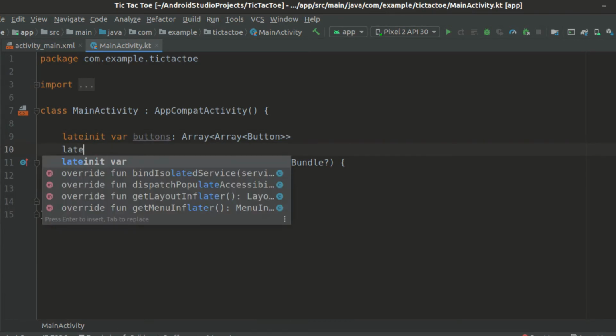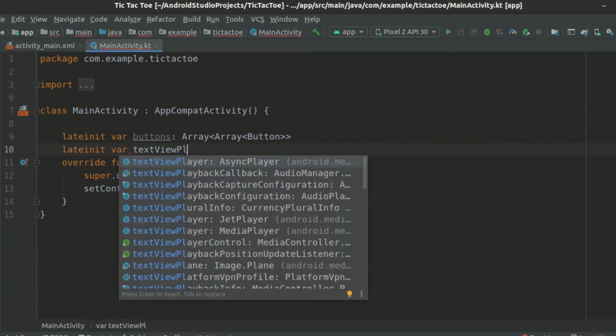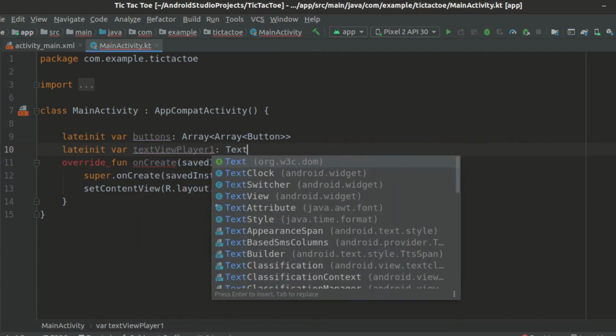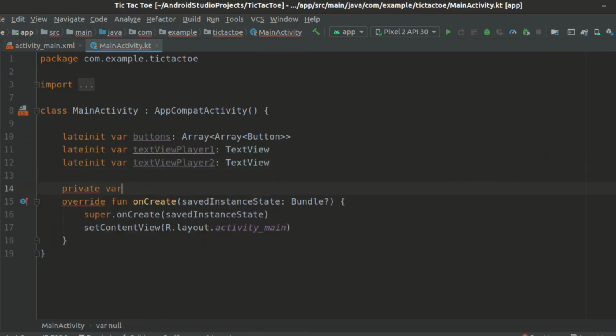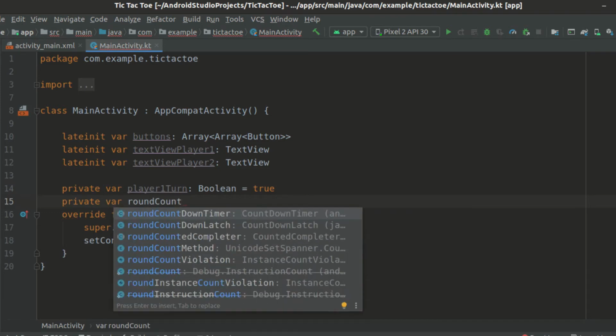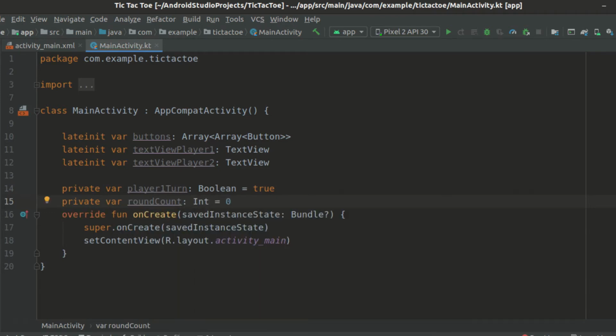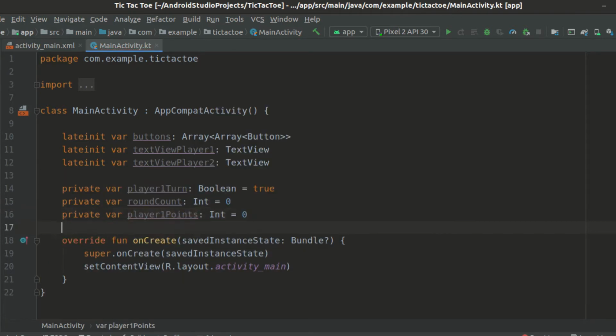Now let's create another lateinit variable, name it textViewPlayer1 and set the type to TextView. Create another TextView variable for Player2. Now we'll create 4 more variables. The player1Turn variable would help us keep track of which player's turn it is. The roundCount variable keeps track of the total game rounds, and the last two variables keep track of the scores of each player.